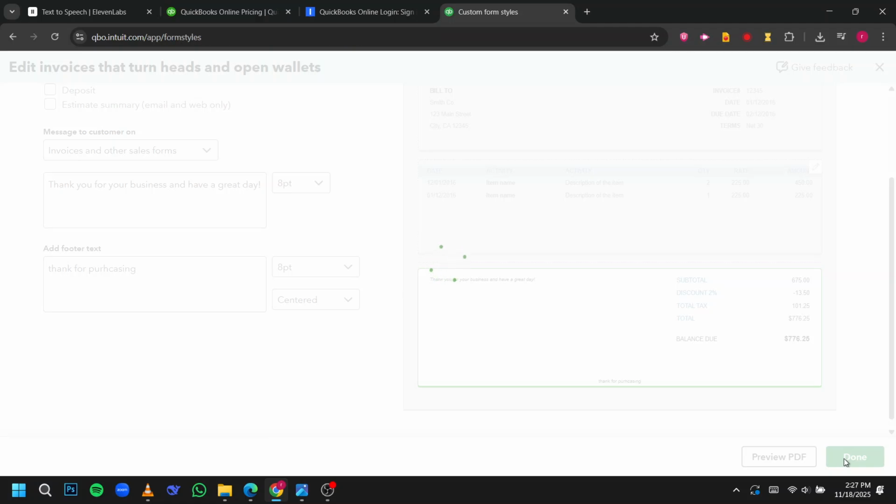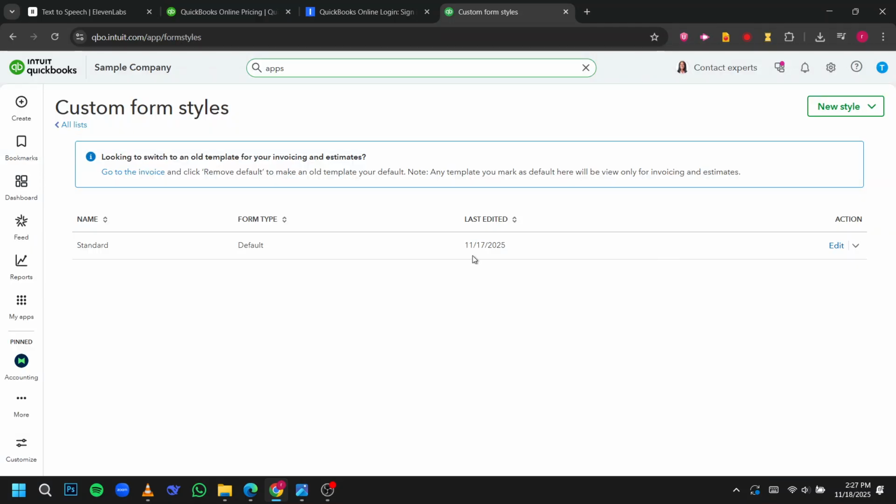That's it. Your personalized messages are now set and will appear on every invoice you create from this point forward. It's a simple process, but it makes a big difference in showing attention to detail and giving your invoices a professional, personal touch. And that's all there is to it. You've successfully added custom messages for your customers in QuickBooks Online.